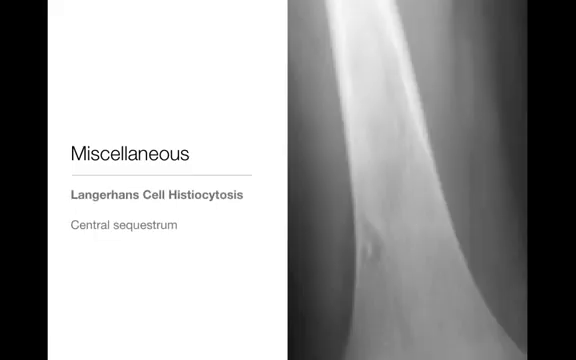Langerhans cell histiocytosis can look like a lot of things, but one of the classic features is this geographic lytic lesion with a bony sequestrum. This looks just like a Brodie's abscess a lot of the time. It can be very hard to tell apart. I don't think you could say this is not a Brodie's abscess.